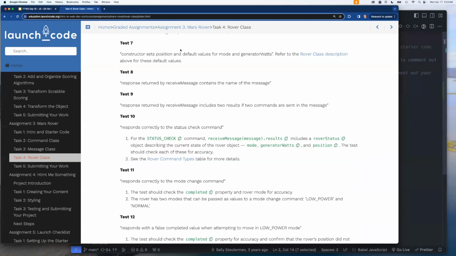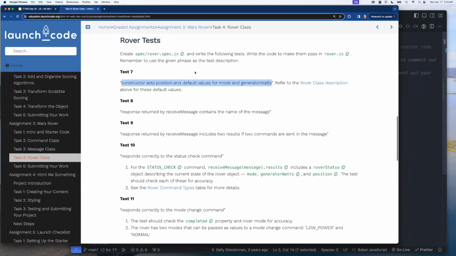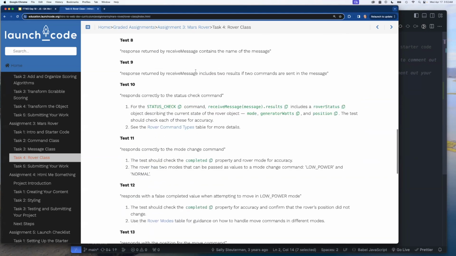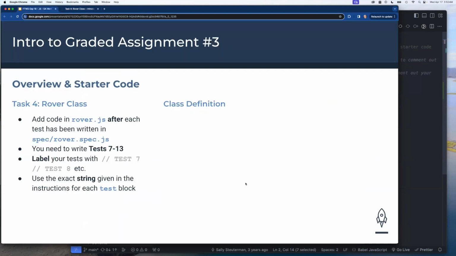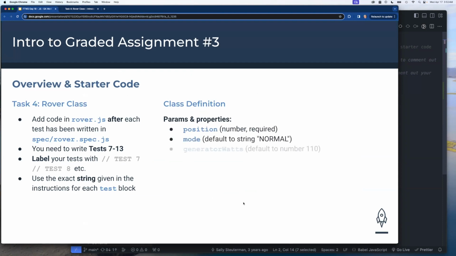Like here, they have the strings here for you. Okay, so yes, 7 through 13 is what's going on here. And the class definition has a position, which is a number, a mode, which you should default to the string normal, and generator watts, which should default to the number 110.